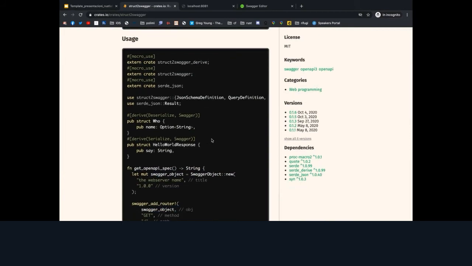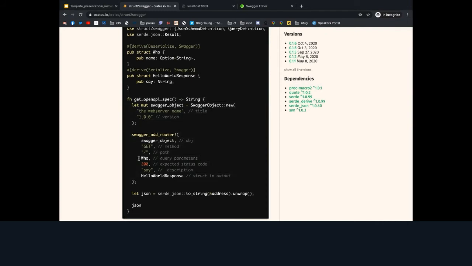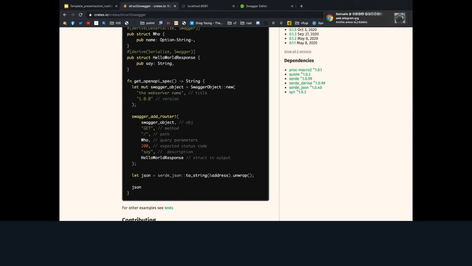Okay. And see what we have, what we'll do. Create a Swagger object defining our web server name, the version, and use the Swagger add router macro in order to add an API. The second parameter is the method. The third one is the path. Then the query parameters structure. Choose 200 is the expected status code in this case. Some description and the body response.